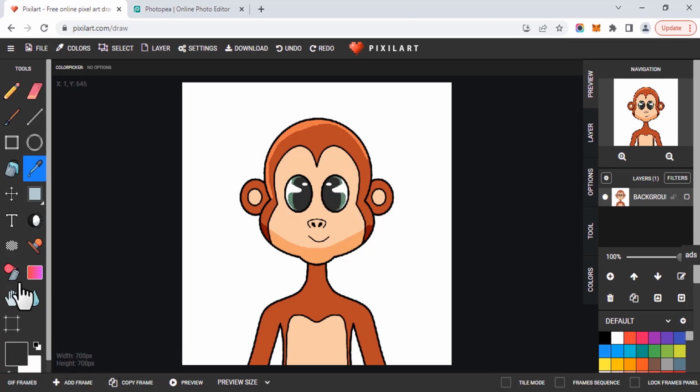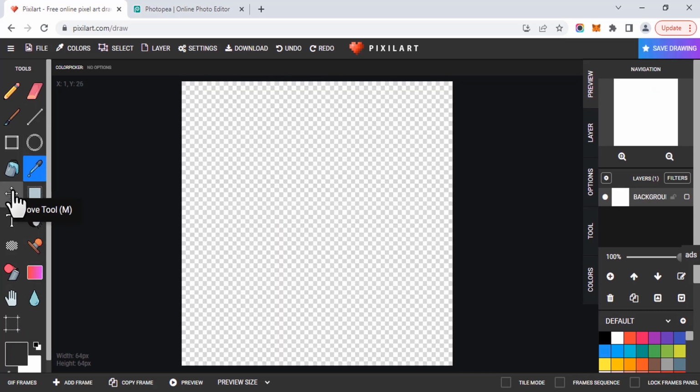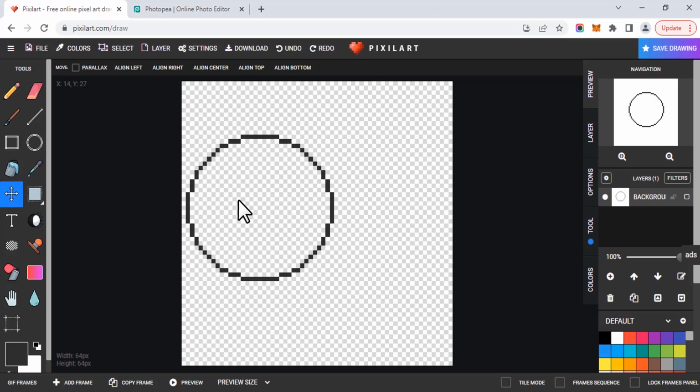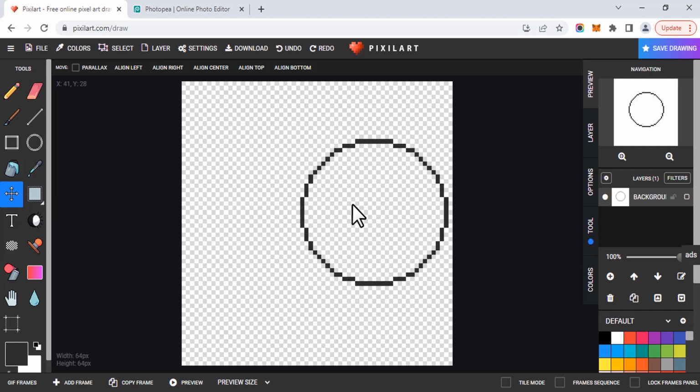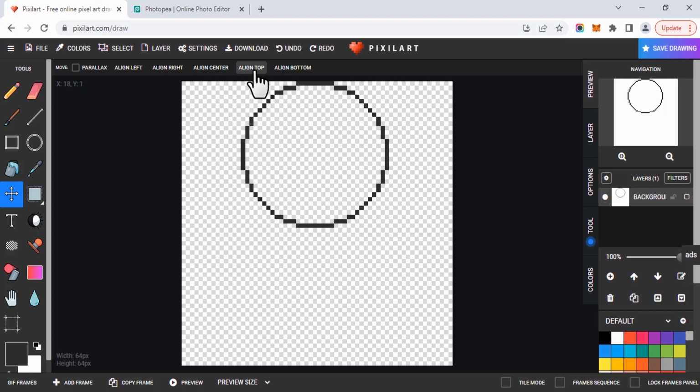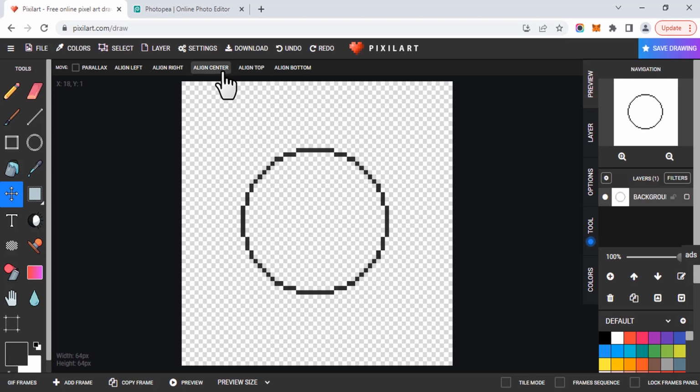So like that, we can use this color picker to pick the color from the reference image. Next is the move tool. For example, if you created this circle and you need to move this to the left, you can use this move tool and you can move this to the left, or you can also move this to the right, top and bottom. Also, you can align it to the top like this and align it to the center like this.